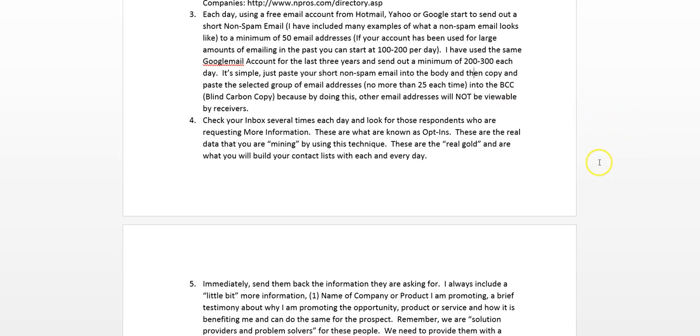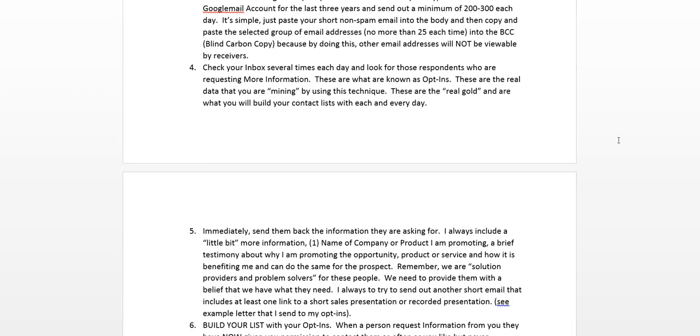And then in step number 4, you want to make sure that you're checking your inbox several times each day and looking for the respondents who are requesting more info. These are what we know as opt-ins, and these are the real data that you're looking to mine using this technique. The reason is that these people are real gold. These are people that are saying, you can send me whatever you want.